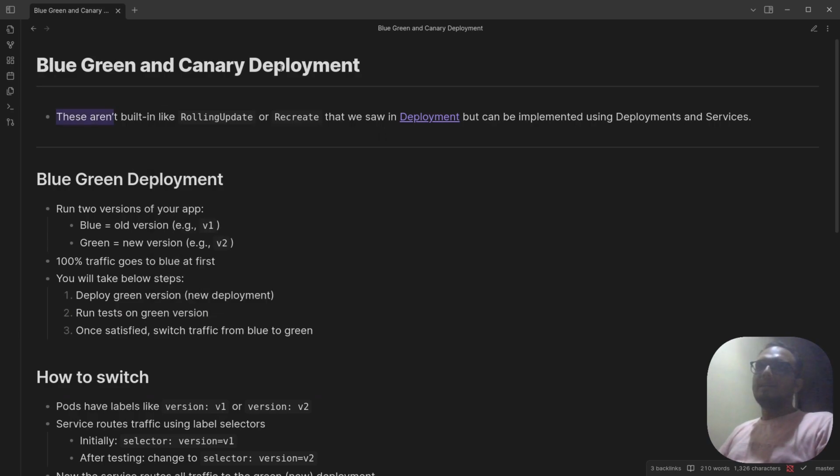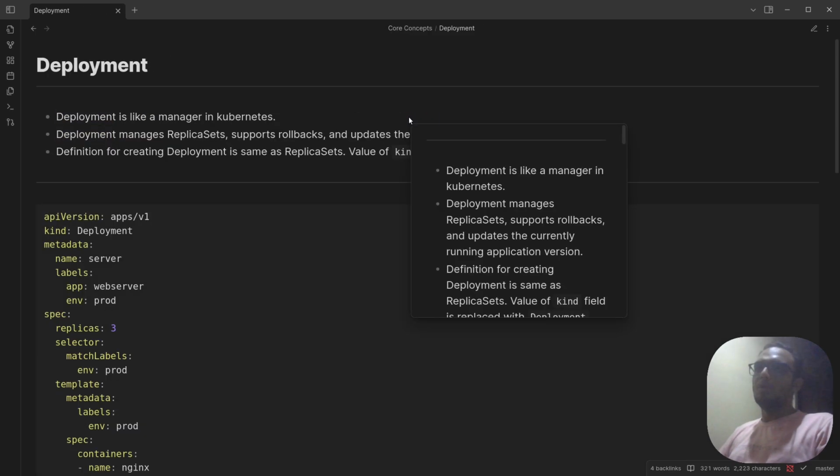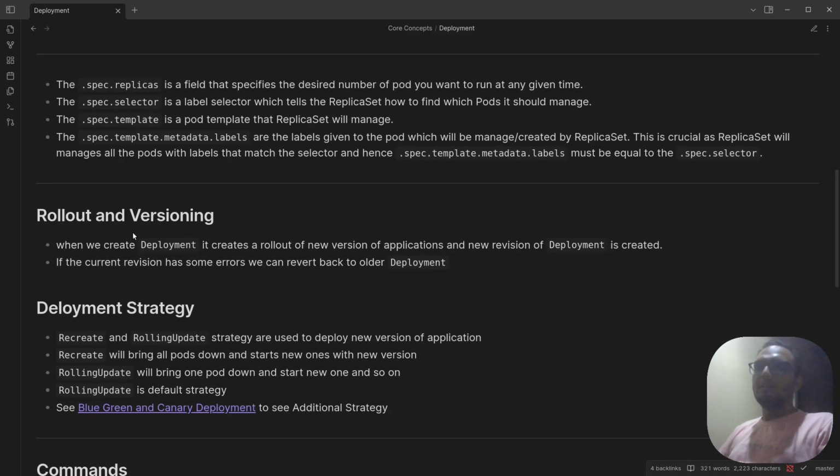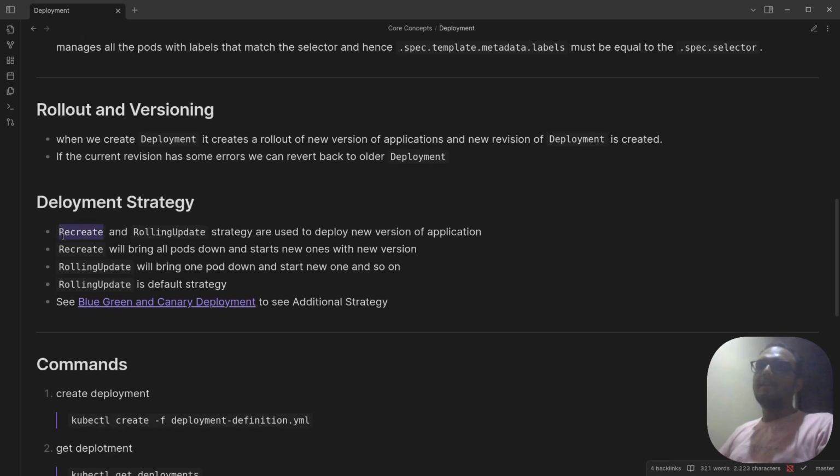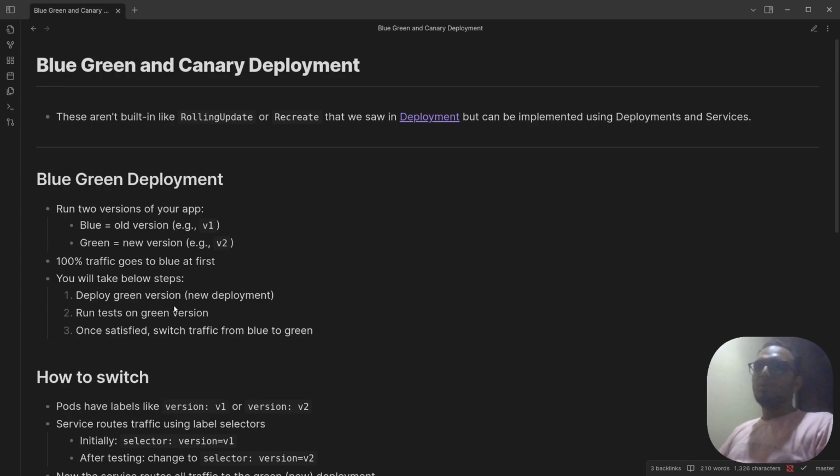So Blue-Green and Canary deployment. These aren't built in like rolling update and recreate that we saw in deployment. So we earlier discussed two strategies, right? Recreate and rolling update, where recreate brings all pods down first and then starts the new ones with the new version, and rolling update will bring one pod down and start a new one, and so on. Okay, so those were the two deployment strategies we discussed. Those were built in. But what if we do want a blue-green or canary kind of deployment?